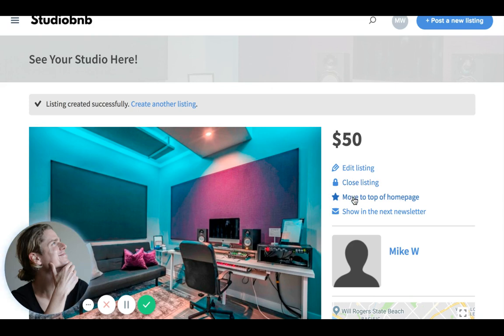We can move to the top of the homepage, which is a great feature that Sharetribe has. So that way, if we're speaking with a studio, say, for instance, one of my friend's studios, and I tell them that we're going to help drive awareness, and we probably want to put them where they're visible the most, we can move them to the top.